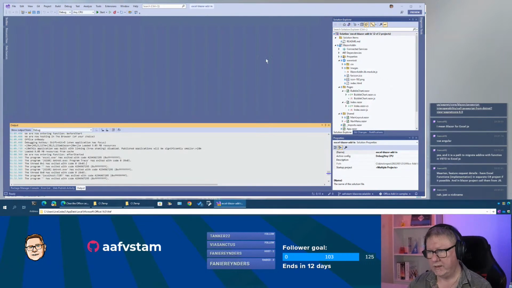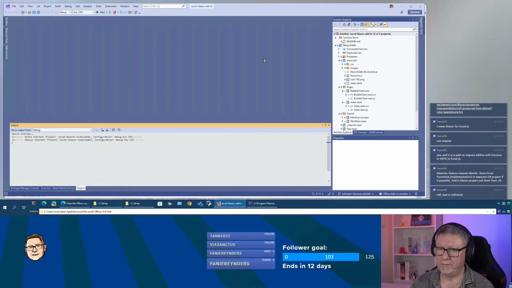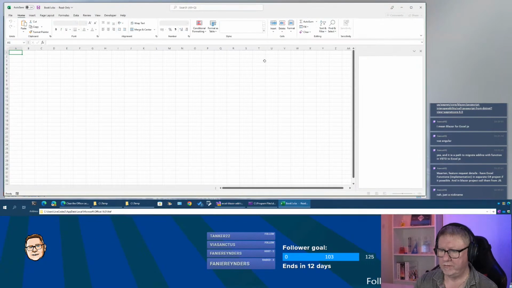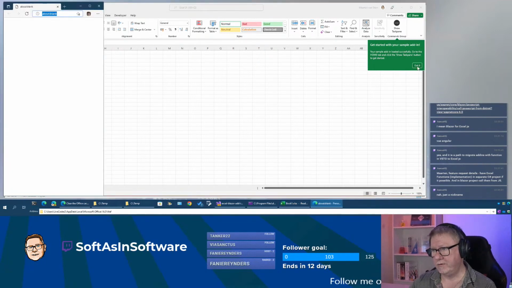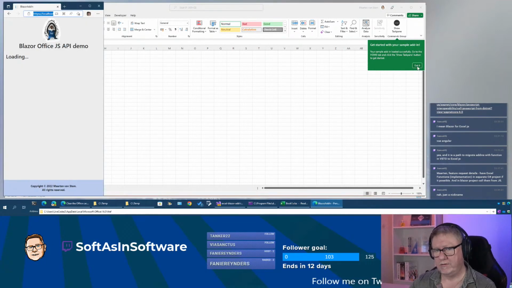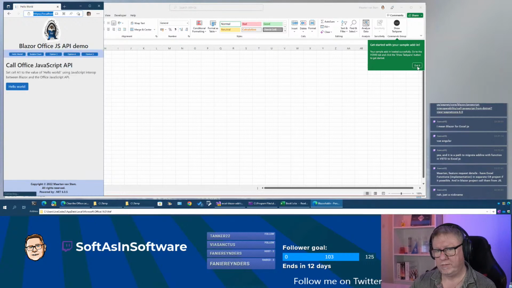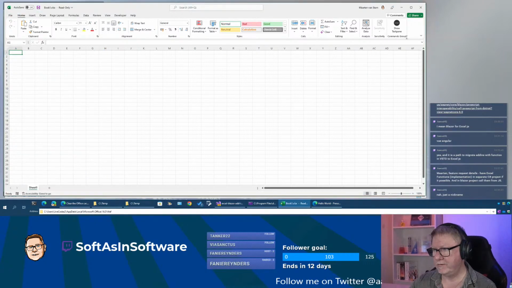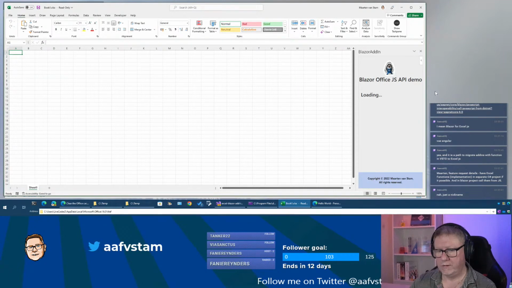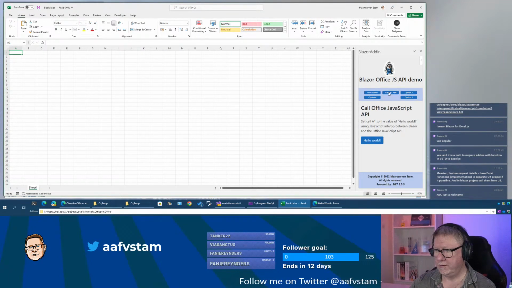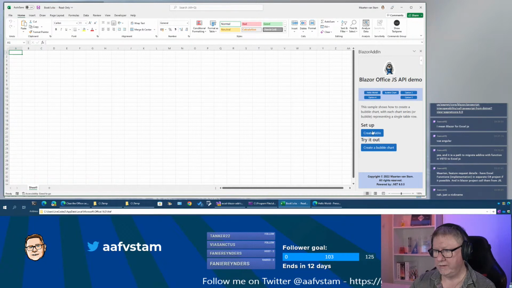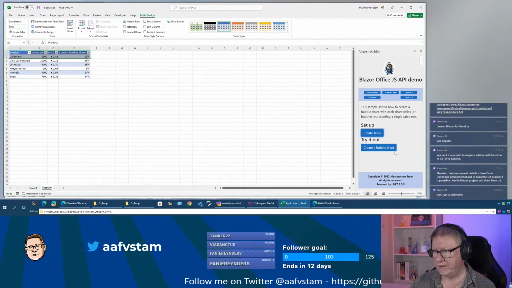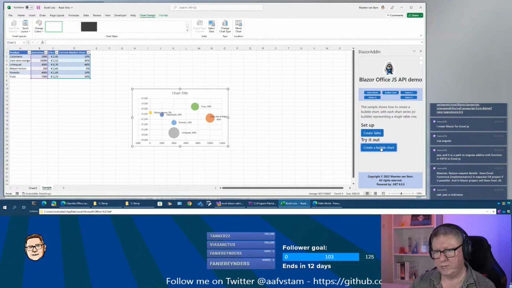Hit the key again. F5. I hope it's now still working. It is still loading. At least it's still loading. Server is starting, yes. Then bubble chart again. Yes, create table, that's working. Then bubble chart.